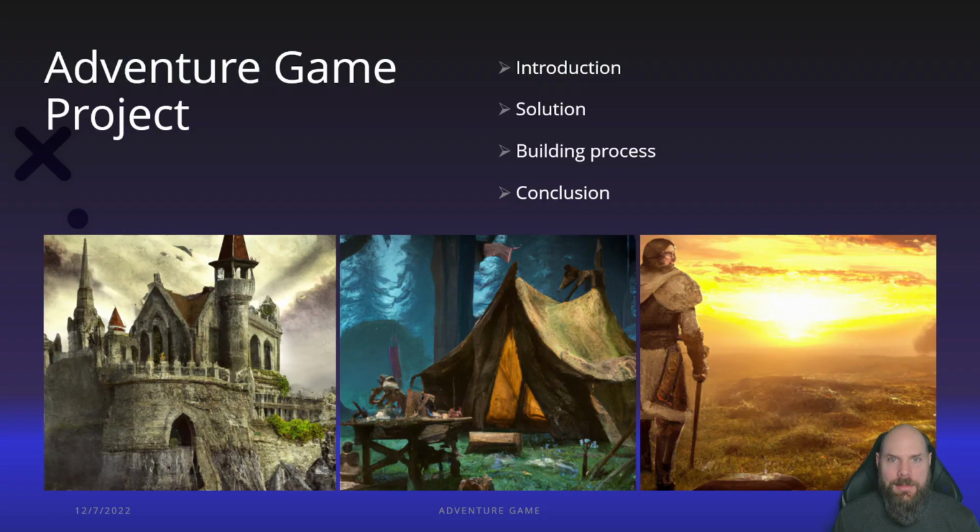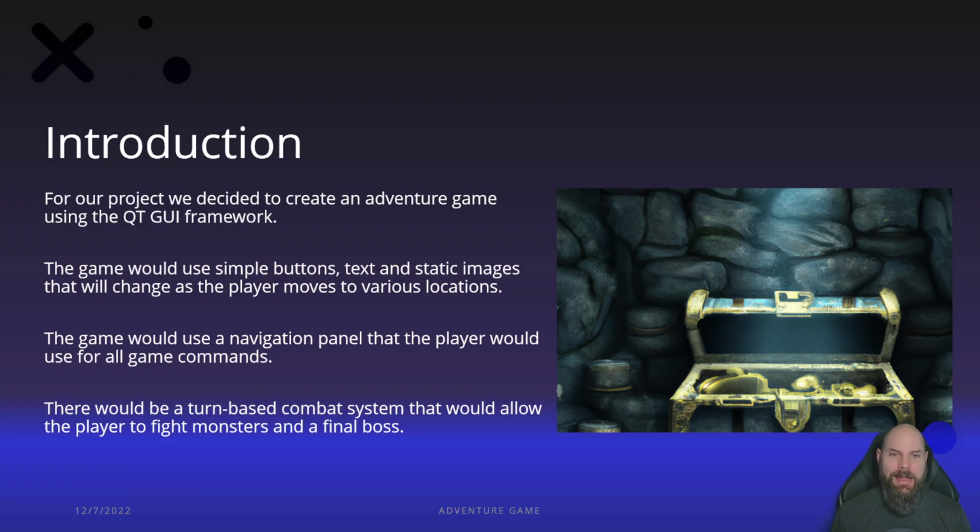So, this was our game idea. We wanted to have a graphic game, mostly done with text. So, static images that change as you move around, and mostly a lot of text. We made this in the Qt framework, so we used the Qt IDE. And we wanted to have just a simple interface, just buttons to move around with, static images that change. And there's going to be a map and various locations you can go to. We want to have a navigation panel, and so there's going to be some additional options and commands that you can select in that navigation panel.